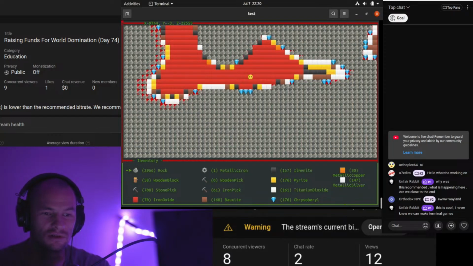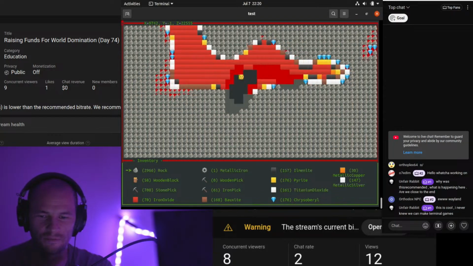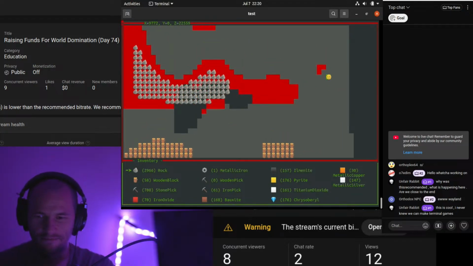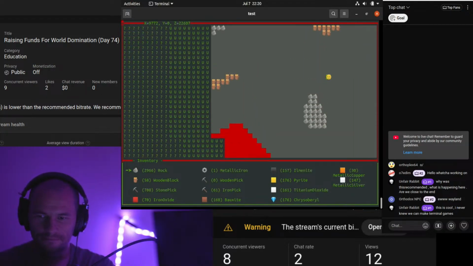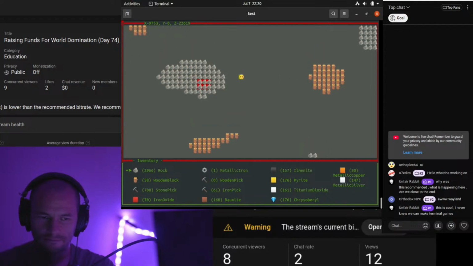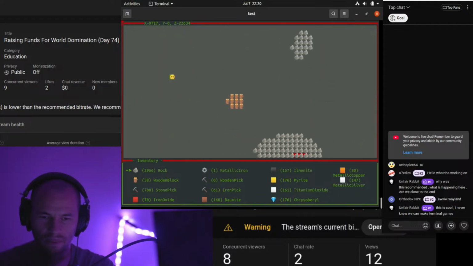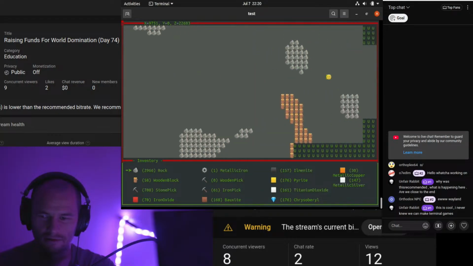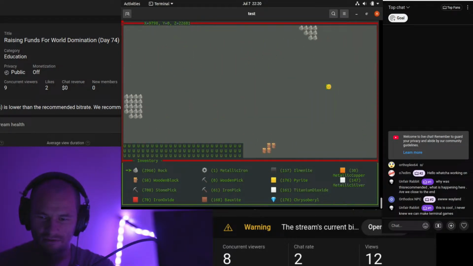Cool, I never knew we could make terminal games. Yeah, it's an interesting technical challenge. Honestly, there really haven't been a lot of terminal-based games.